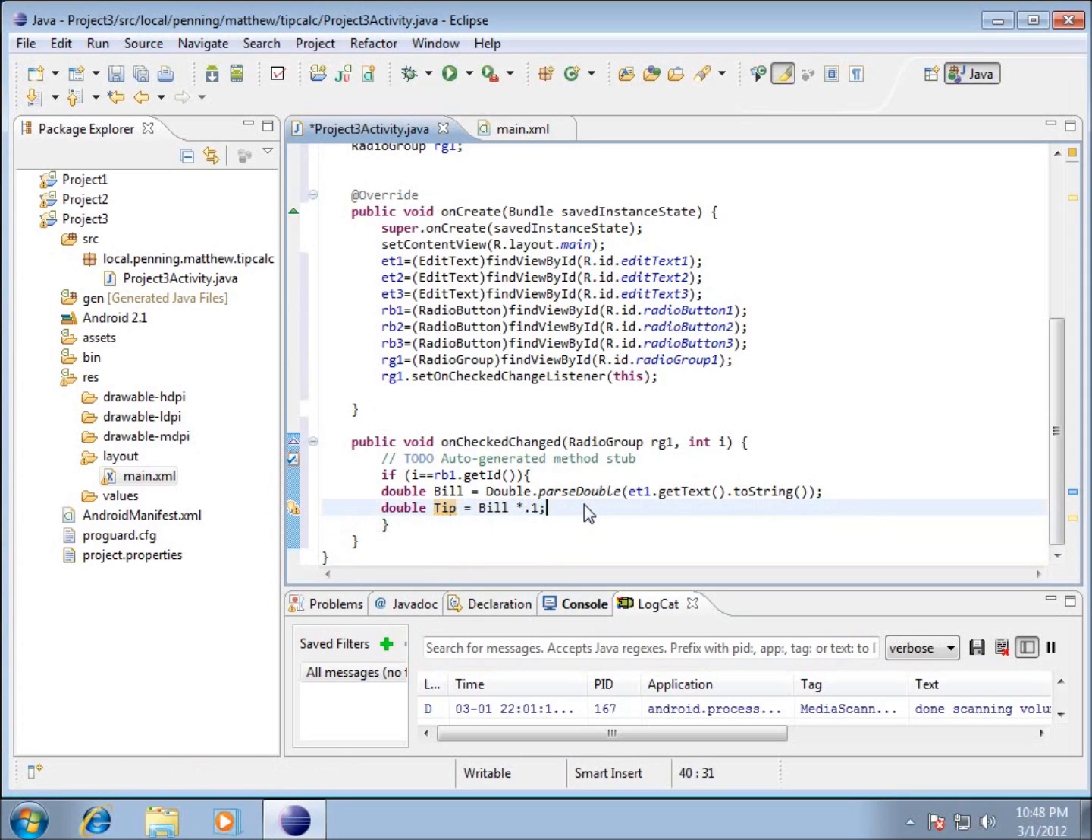Now that I've got that, we're going to do one more double, and I'll just call this double Total. I'm going to set it equal to whatever the Bill was plus the Tip. So it's just some simple math, and I'm using the variables that I have created that hold those values. Now what I'll need to do is place these values within the text box itself, and I'm going to do that in the next video.